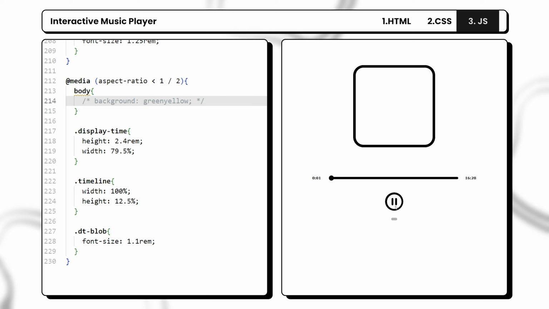And so we're pretty much done. We can play songs, we can change the volume when we scrub around the timeline, the SVG and DT blob update, and the song pauses. And so this is it.